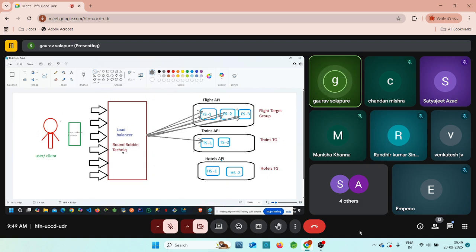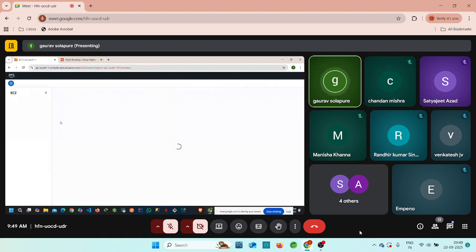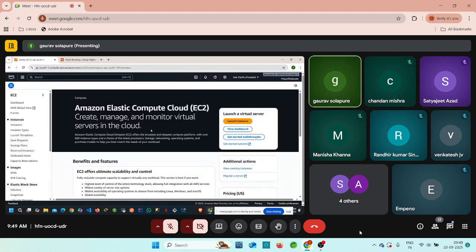First of all, I'm going to create one EC2 instance, a virtual machine, and on this virtual machine we will try to install one API. So let me create one virtual machine. Just go to the AWS console. There we have the service that is nothing but EC2. EC2 is Elastic Compute Cloud, right? So just click on Launch instance.